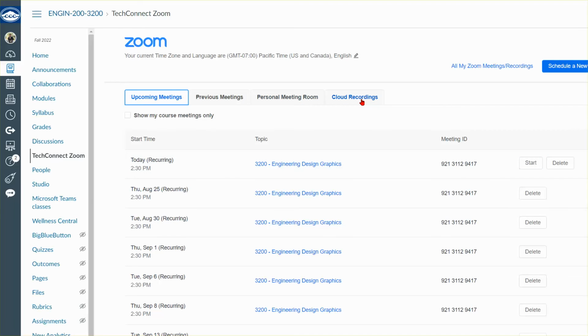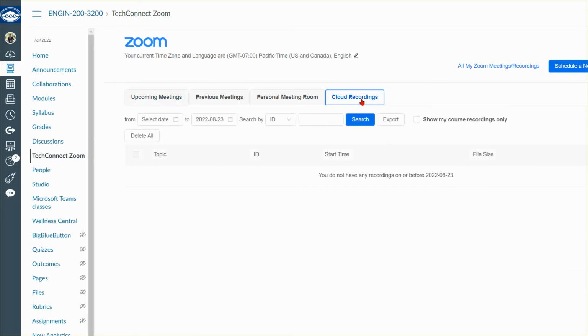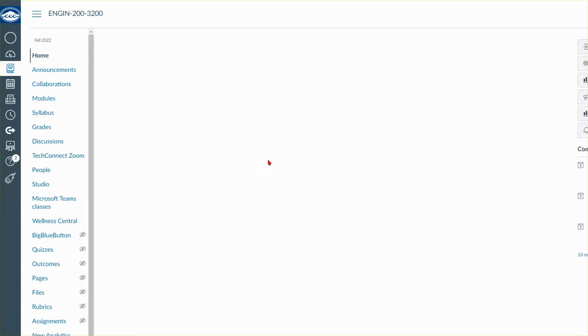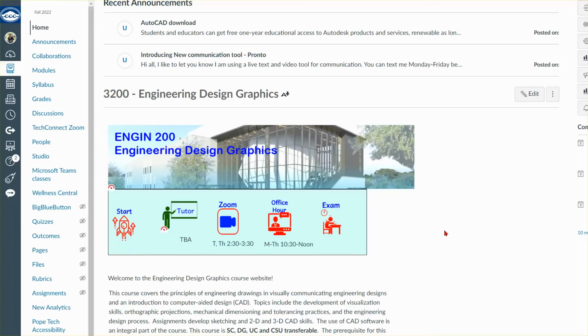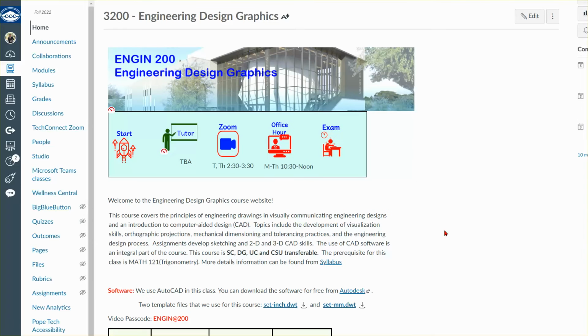The cloud recording is the place where you can see the recorded meetings. Right now there are none, but once we start, you can see those recordings over here. Whenever you want to watch those recorded videos, normally the passcode will be ENGIN200 at 200. So this is the passcode for the videos. That's how you can watch those pre-recorded videos if they are recorded.